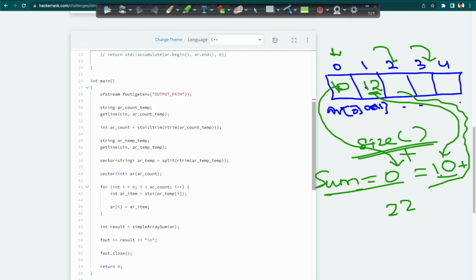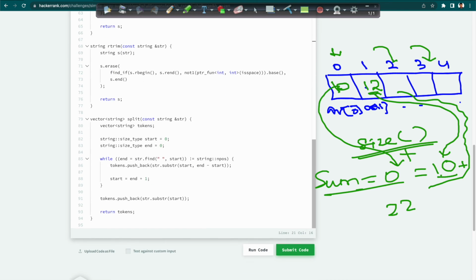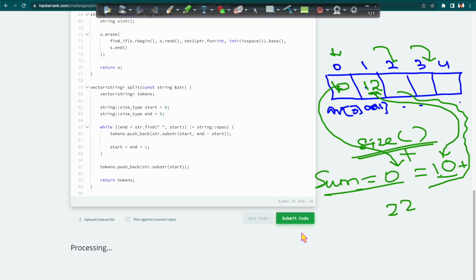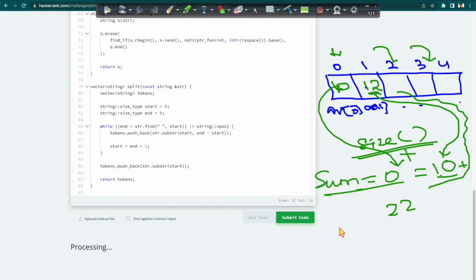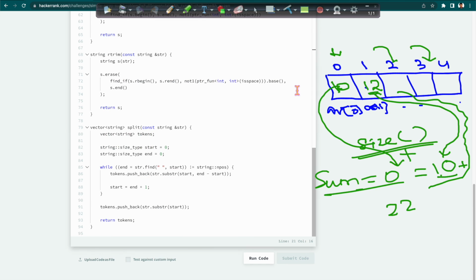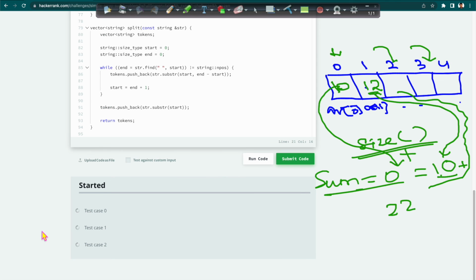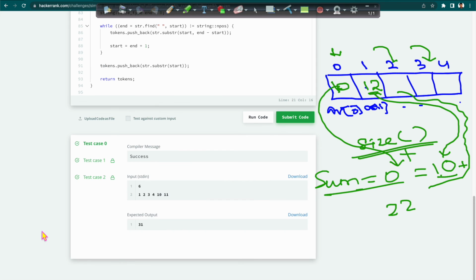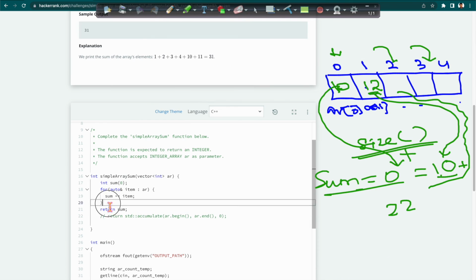Fine. So now see, run the code. All test cases are passing. So instead of writing all these lines of code, we can directly use std accumulate, which is nothing but part of algorithm.